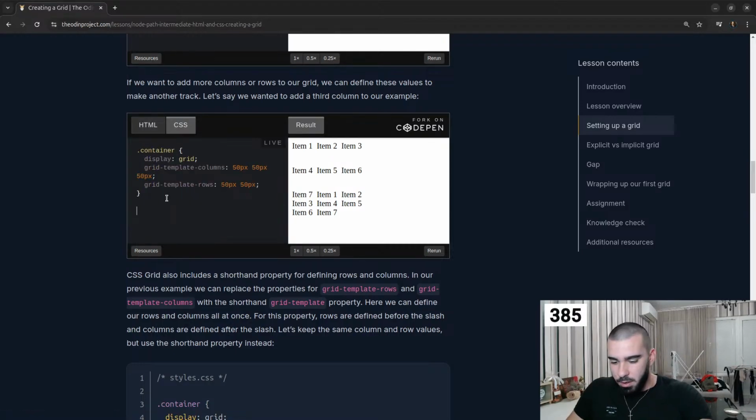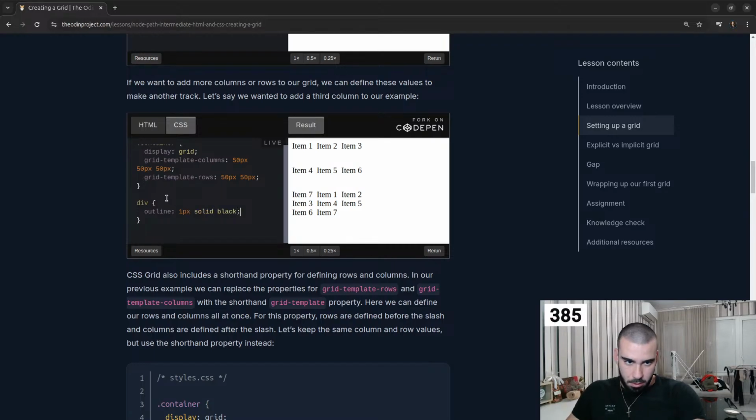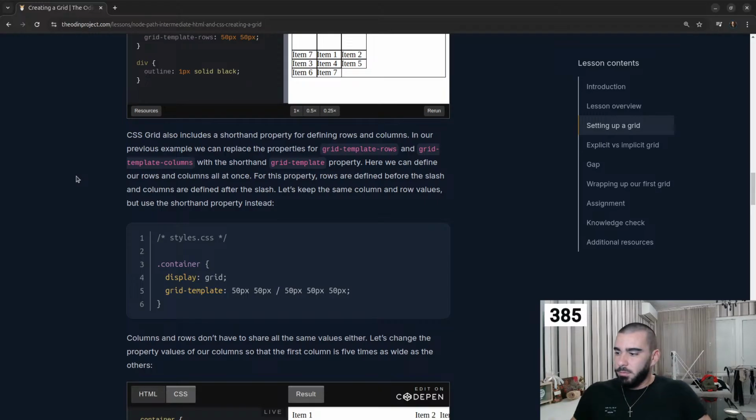If we say div, we actually don't need the dot, just div, outline: 1px solid black. Here you can see the divs with an outline.